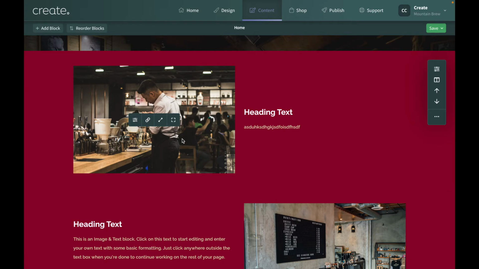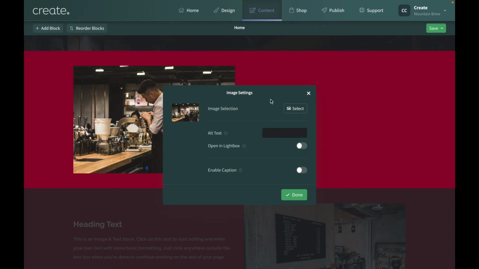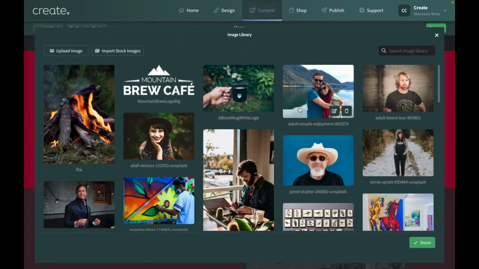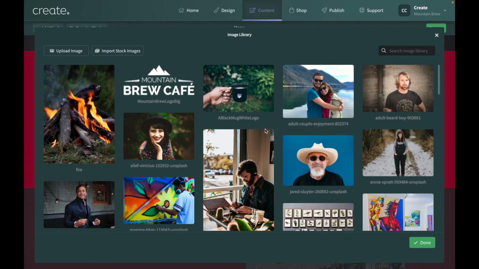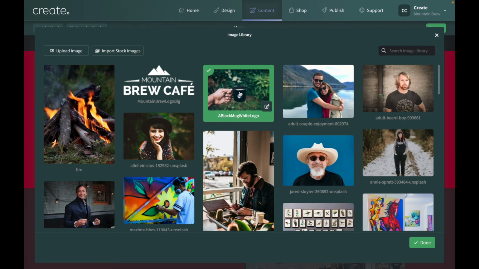So with the image, again, if you hover over the image, you'll see these icons appear. And if you click image settings and then select, this will bring up your image library. So you can also access this from the content area and then click images on the left-hand menu. And this will bring up all of the images that you currently have uploaded to your site. And then it's simply just a case of clicking on the one that you'd like to use. Alternatively, if you click upload image, you can upload an image from your computer.